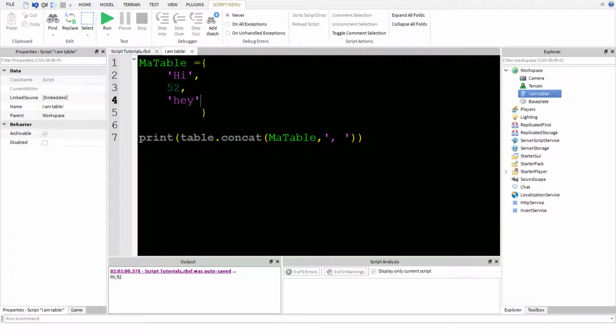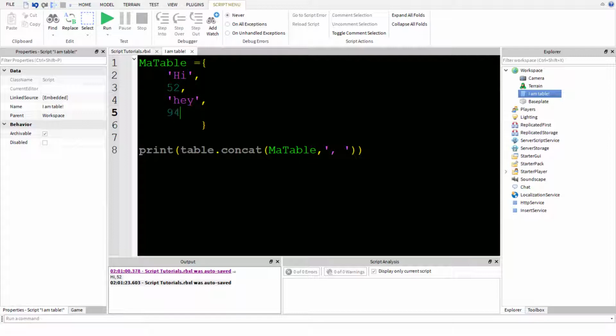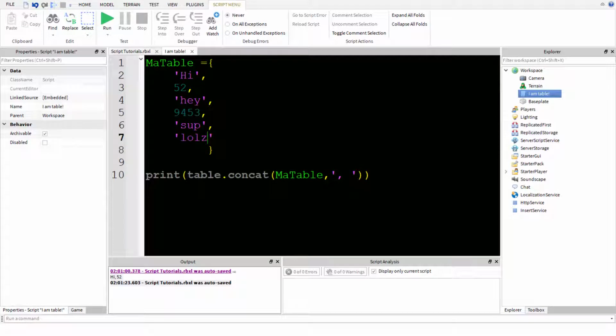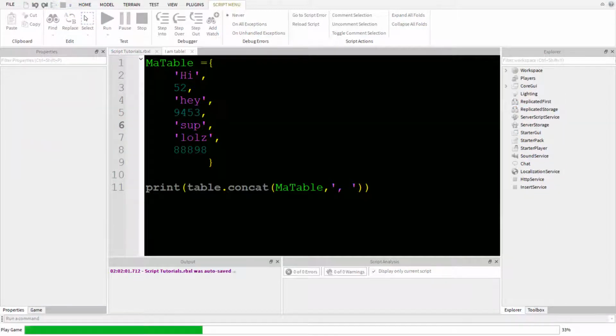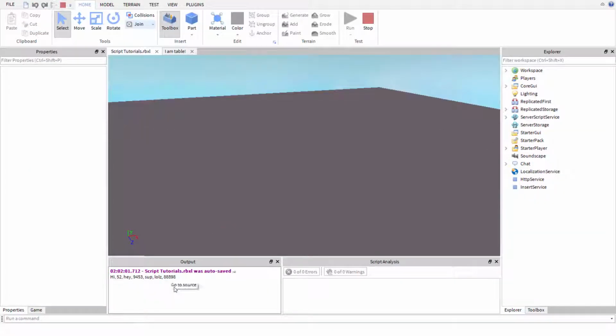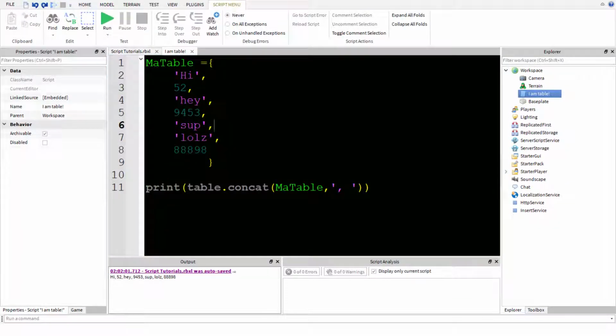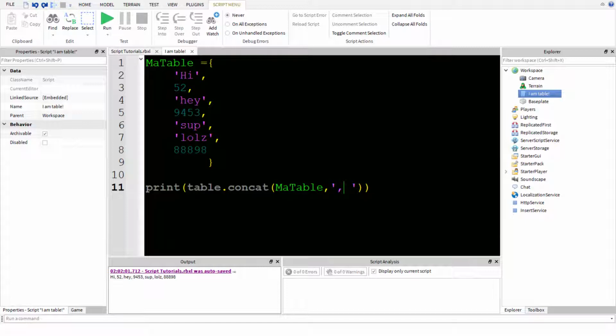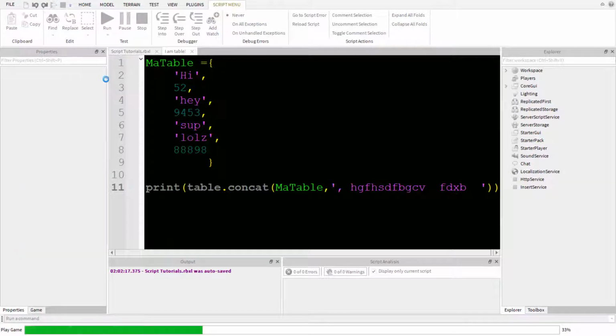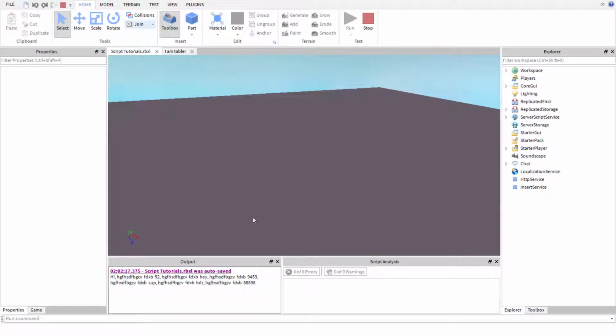Hey, then we are going to make 9453 comma sub, because why not? And then we are going to make another variable. Also, you need a comma, 8888, or just this number also works. So let's try now. As you can see, all those values actually get connected into a string. You can put anything, just text, and it also works. As you can see, it's just separated like so.